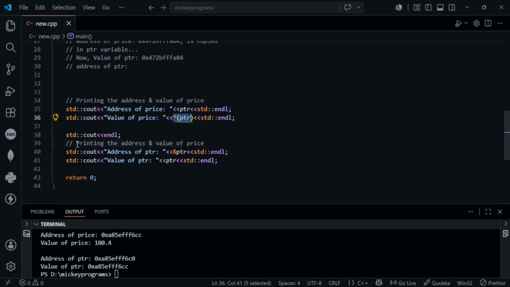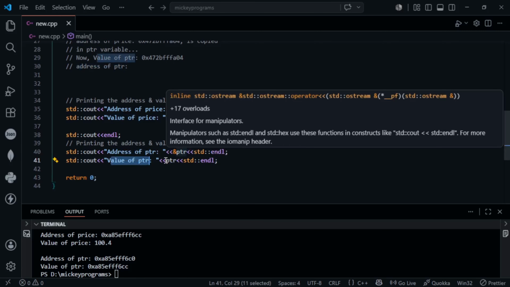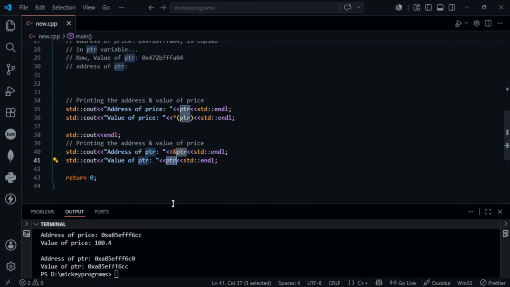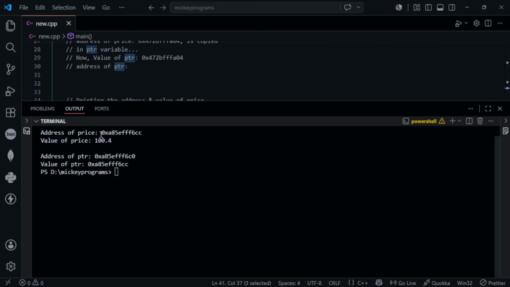Printing the value and address of price is done using the ampersand operator. &ptr will give you the address of ptr, where ptr is stored inside the memory, and the value of ptr can be taken out using just ptr. If you print all those on the terminal, you get this address, which is the address of price, similar to the value of ptr, and the address of ptr is different from the address of price. So it is stored somewhere else, but it has a value which is the address of price.